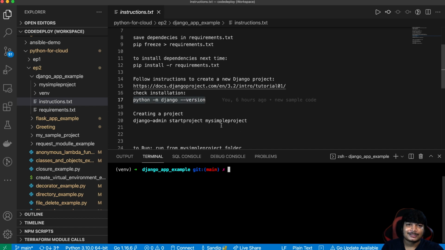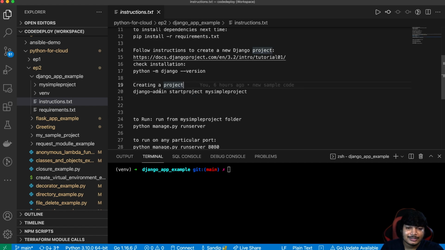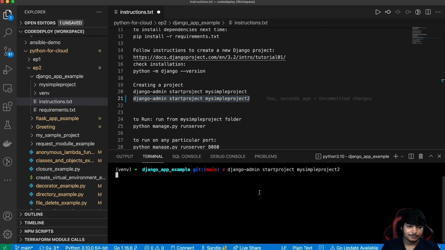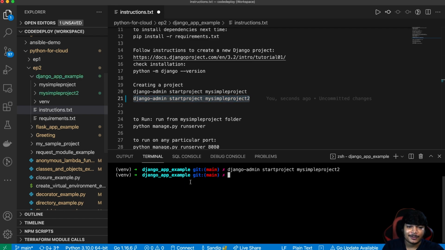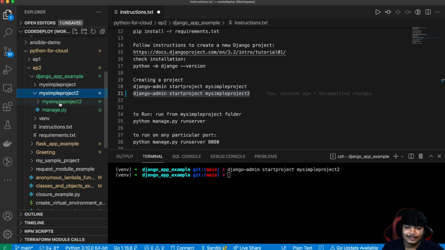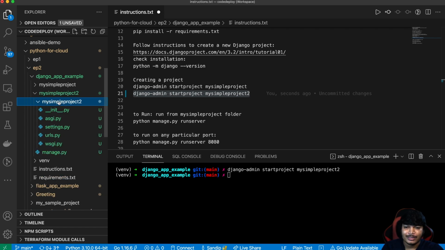Now let's create a Django project. You can see here, using django-admin you can start a project: django-admin startproject, then the project name. I already executed that. Now let me create another project for you guys. So here you can say mysimpleproject2. If we do that, it will create a folder called mysimpleproject2. Let's do it, it will take a few seconds. See, it's created one folder called mysimpleproject2. Now if we go inside that, you'll see another folder with the same name, and there is a structure.